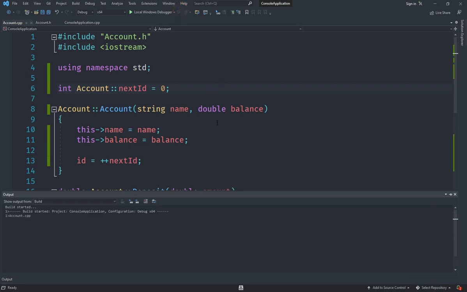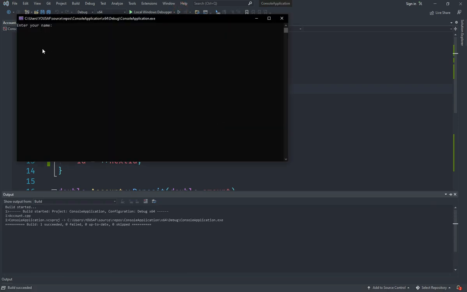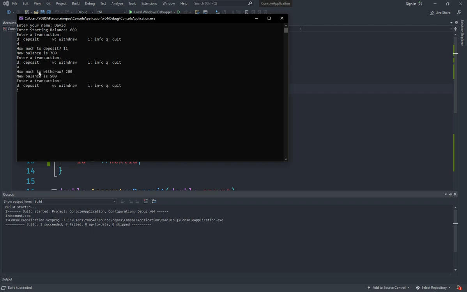So if I start, it should not give any errors at all, and it allows me to enter my name, and I'm going to enter my name as David, why not, and starting balance, let's say 689, and we are going to do deposit, and we are going to deposit let's say 11. Yeah, and the new balance is 700, and we are going to now withdraw 200, and the new balance is 500. And then we are going to say info, and you can see it gives us the name as David, the ID as 1, and the balance as 500. And then we are going to press Q to quit, and that will work.